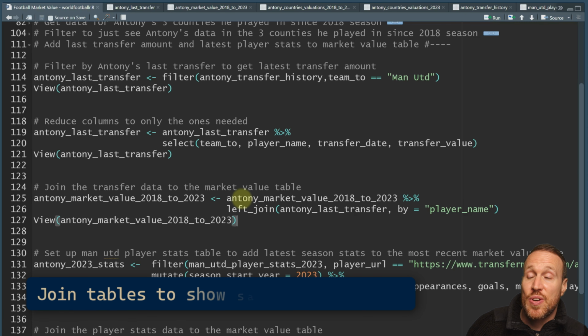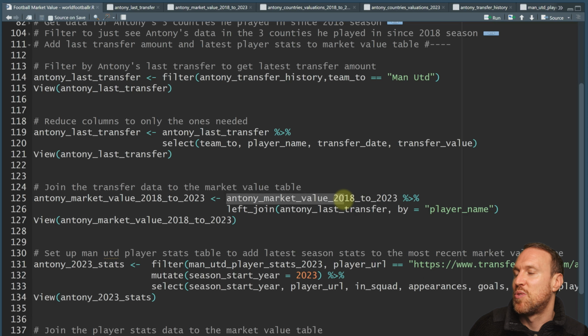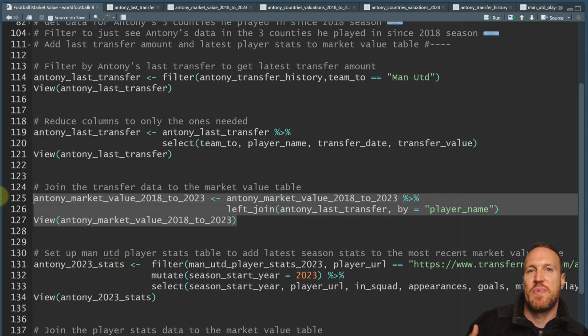transfer value. And to join that, I'm going to update the table that we did, where it's the Anthony's market value 2018-2023, the one that's been filtered just to him. And then I'm going to do left join Anthony underscore transfer by player name, and we're just going to stick that information onto the end of the table. And because I'm only using player name, it means it's going to put it on every single line instead of just a single line.